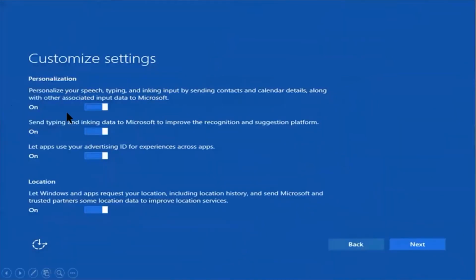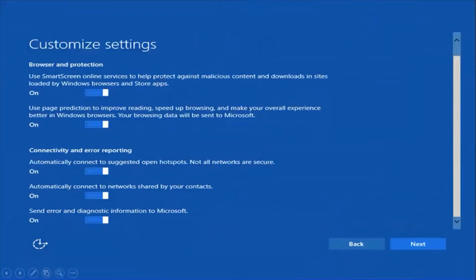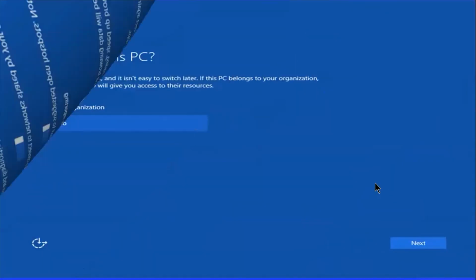After that, there are some more options, personalization and location. You can select on and off from here by yourself. This is called customize settings. After that, you have to click on the next button. There are some more options related to the browser, connectivity, and so on. Again, you select on or off which settings you want to keep in your Windows. After selecting these customized settings, you click the next button again.